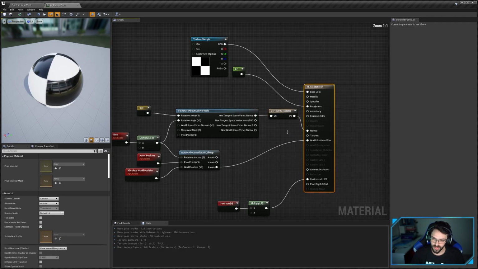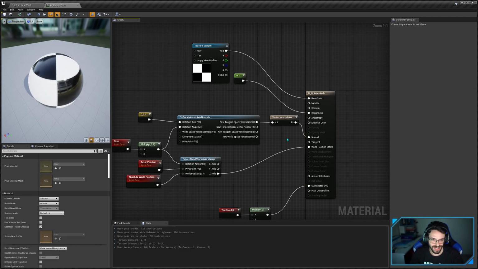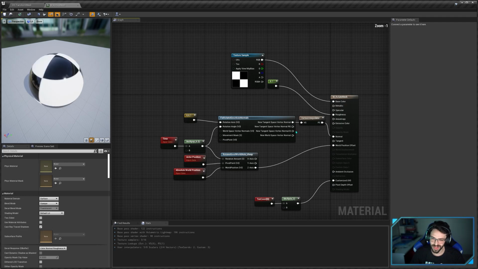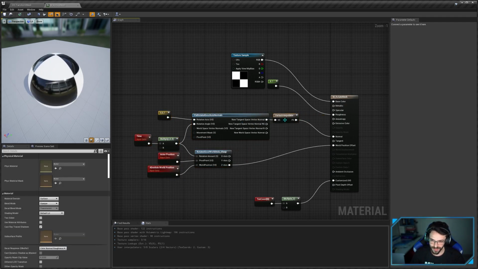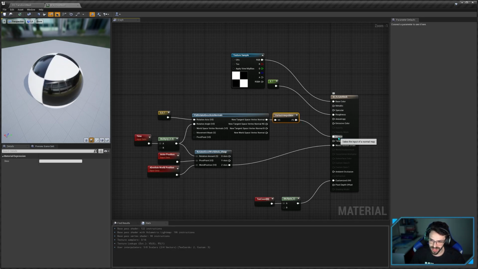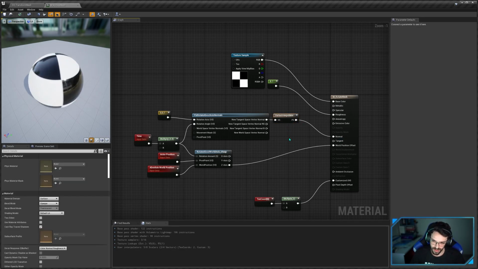And if you actually forget everything I just said, I'm confused because this is something I had to worry about before. But now that they have this tangent space vertex normal here, it just works if you plug it in here. And then you can mix it with other normals.